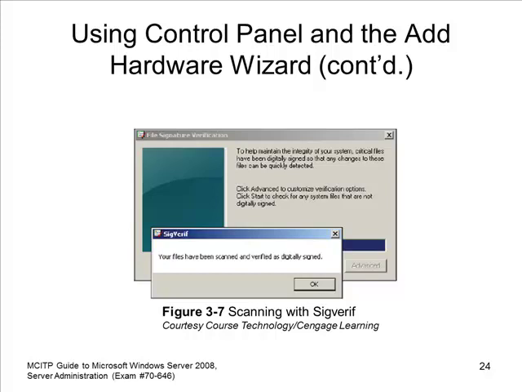Your files have been scanned and verified as digitally signed. If you do this with Sigverif on a Windows Server 2003 server, I think you're going to find a number of files that aren't digitally signed. They've gotten a little bit better at what is and what isn't.